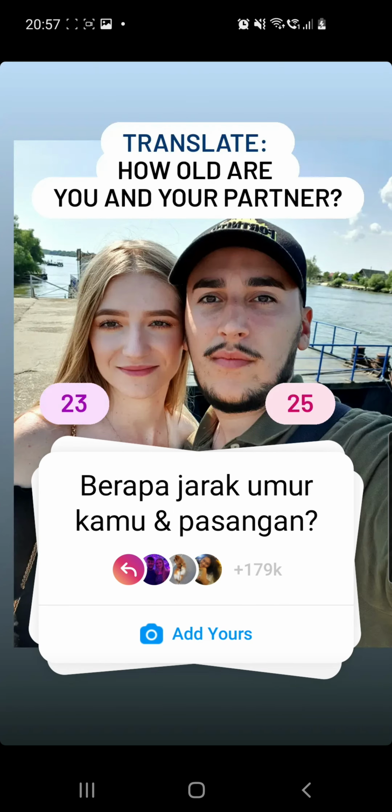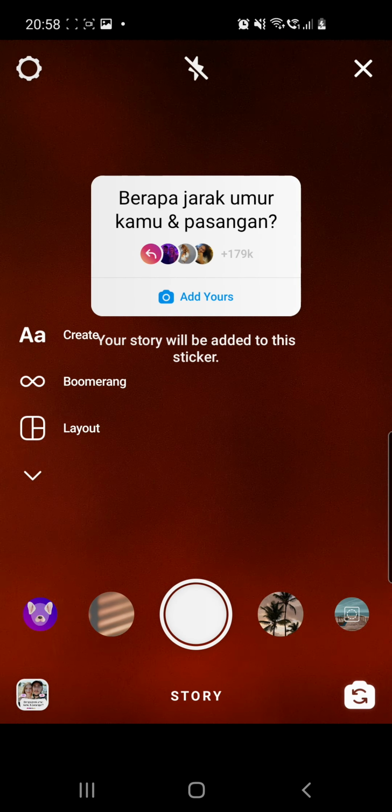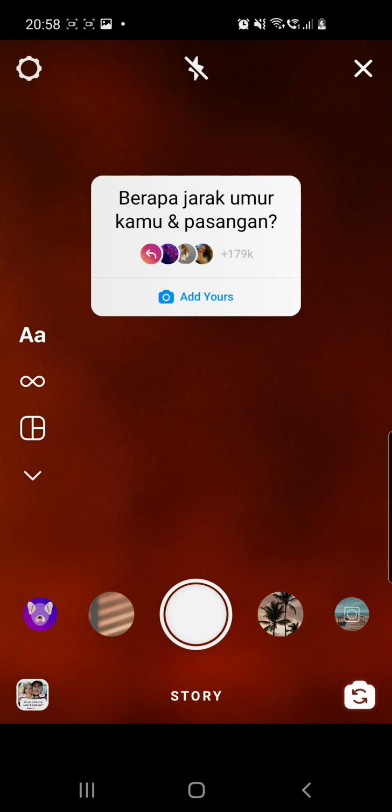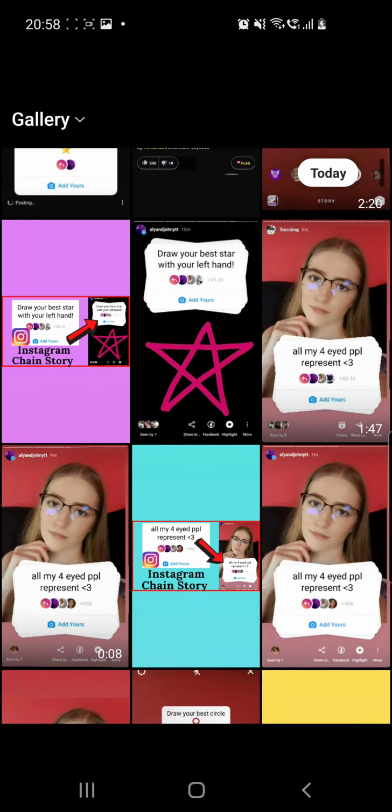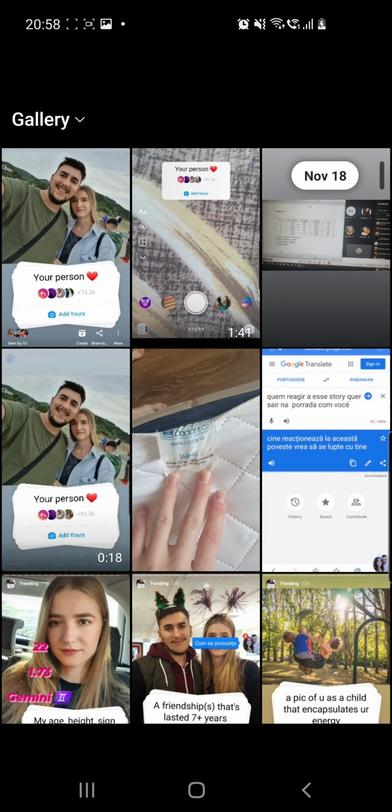So there we have it. How old are you and your partner? From here you have to click on the add yours button, and if you are not able to click on this button, then you can go ahead and check the first pinned comment where I already put a link to a video which shows you what to do if you are not able to click on the add yours button. So from here you can go to your uploads and choose a photo with you and your partner.